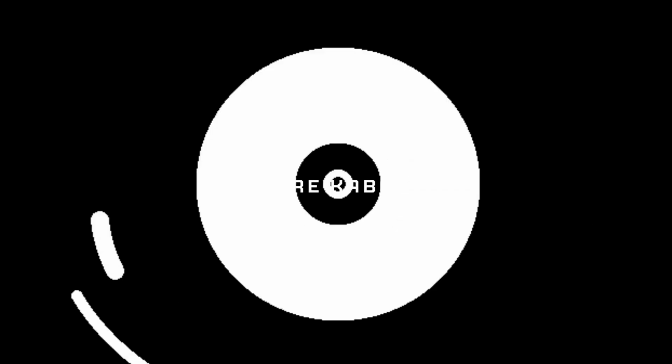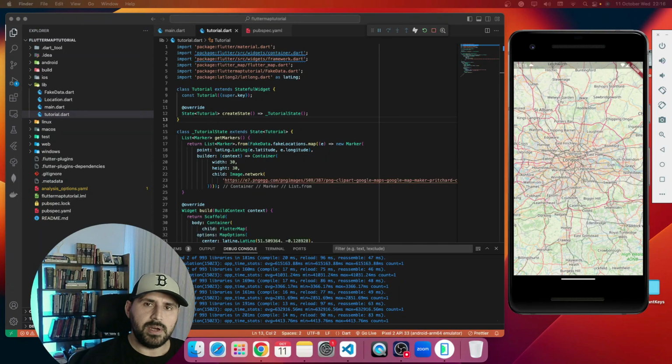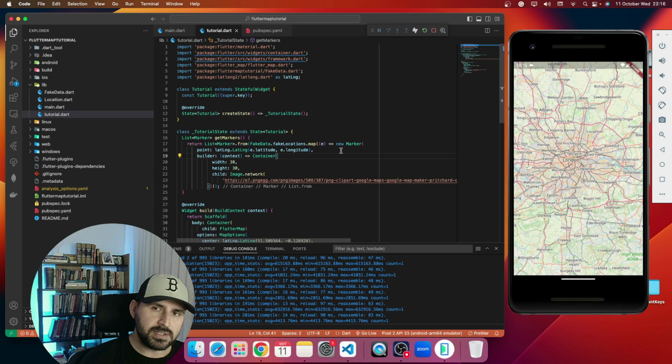In this tutorial, we are gonna show how to change marker position using Flutter Map package. Let's code. Welcome guys. In the previous lesson, we saw some examples of showing markers on a map using the Flutter Map package. Now we are gonna change marker positions.